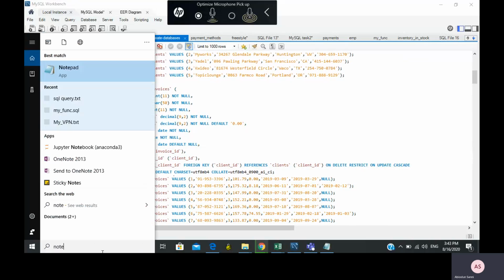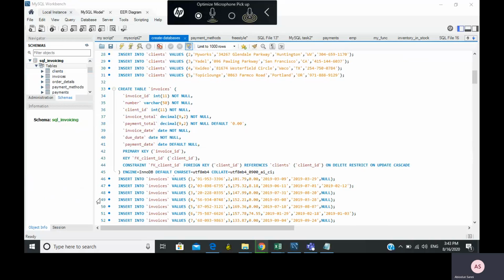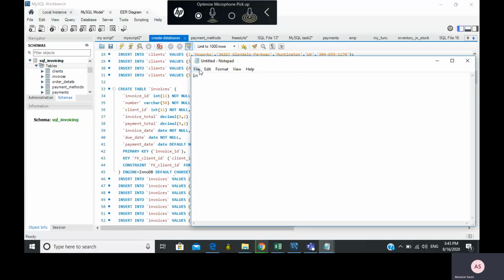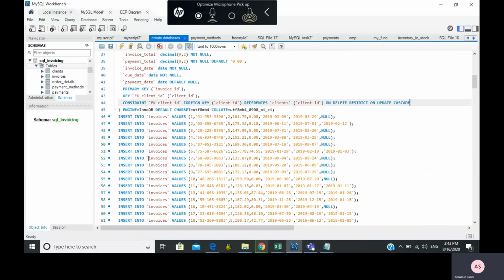Let me create another notepad. The invoices table has on delete restrict and on update cascade, using client ID. Okay, so let's go to the next table here.